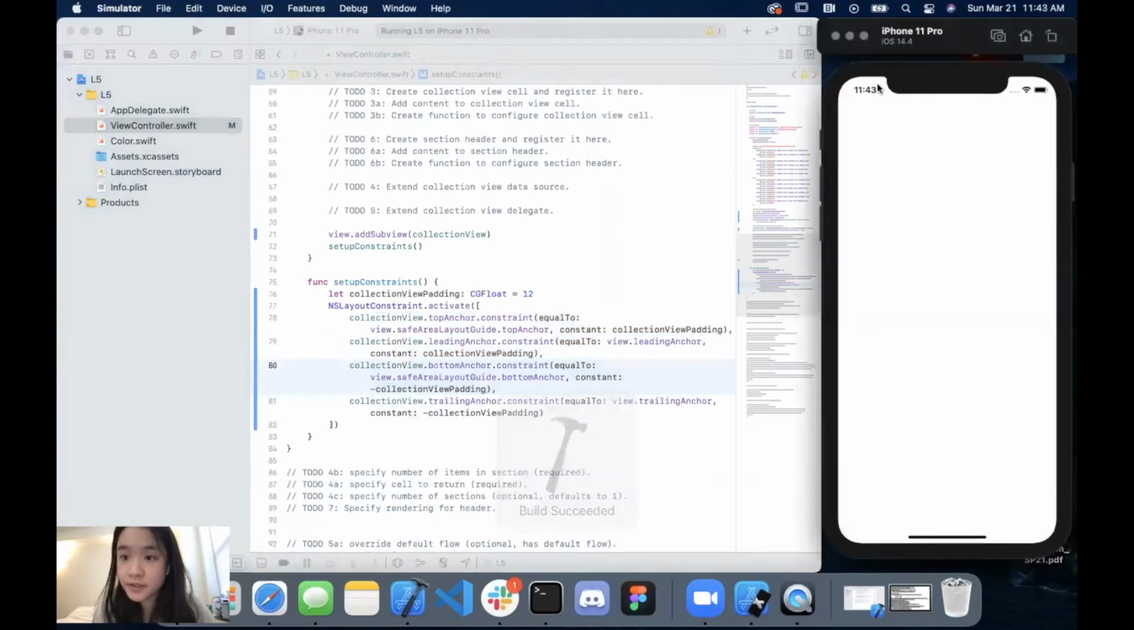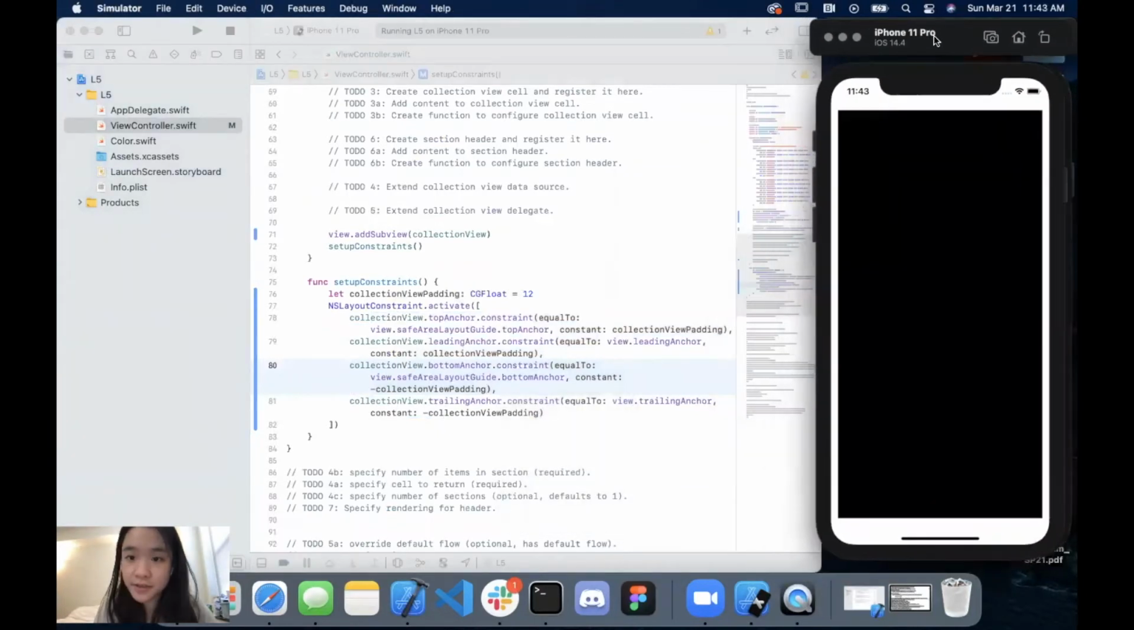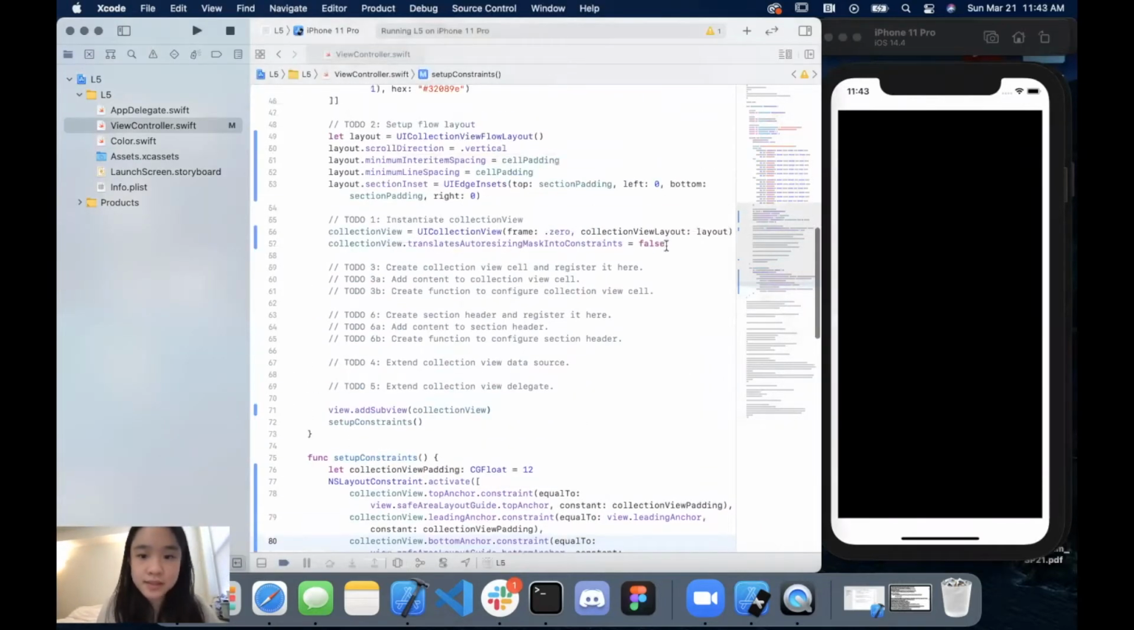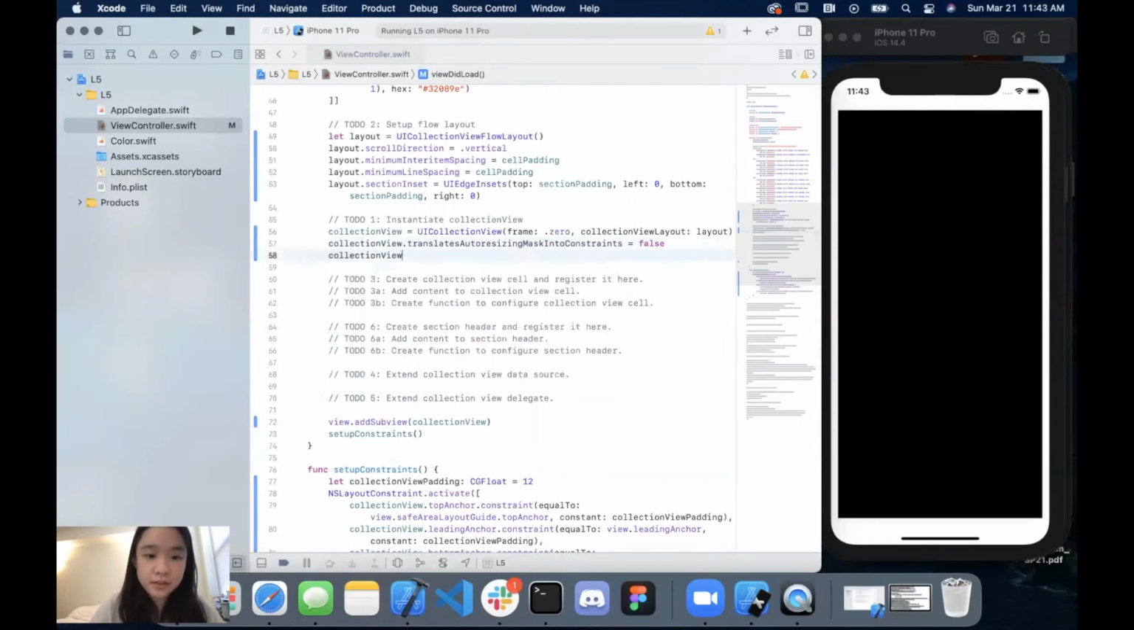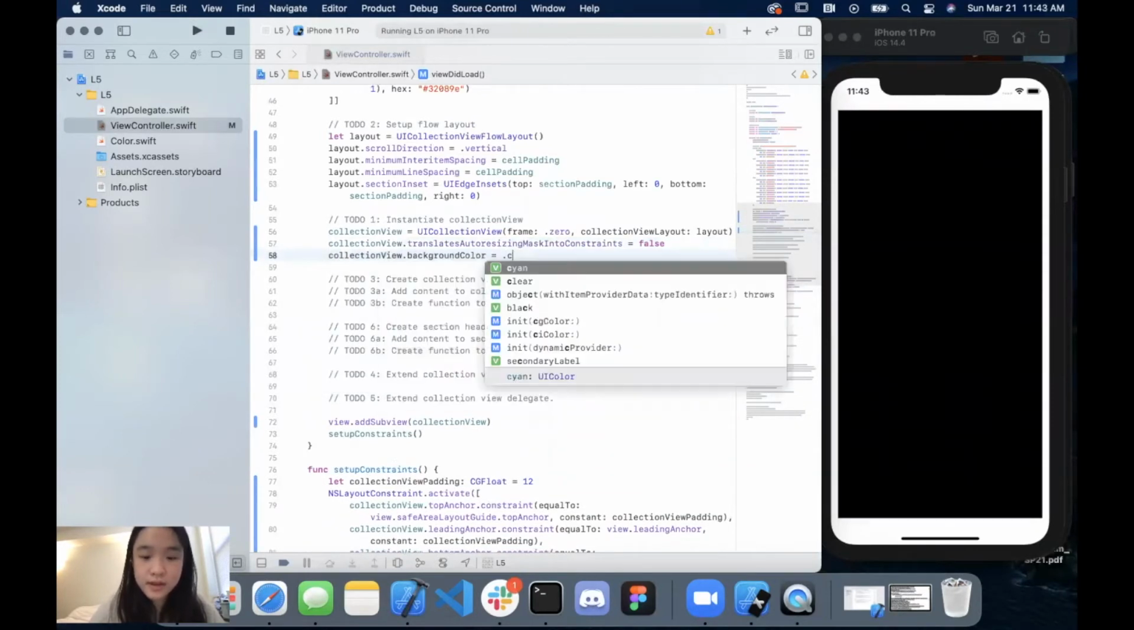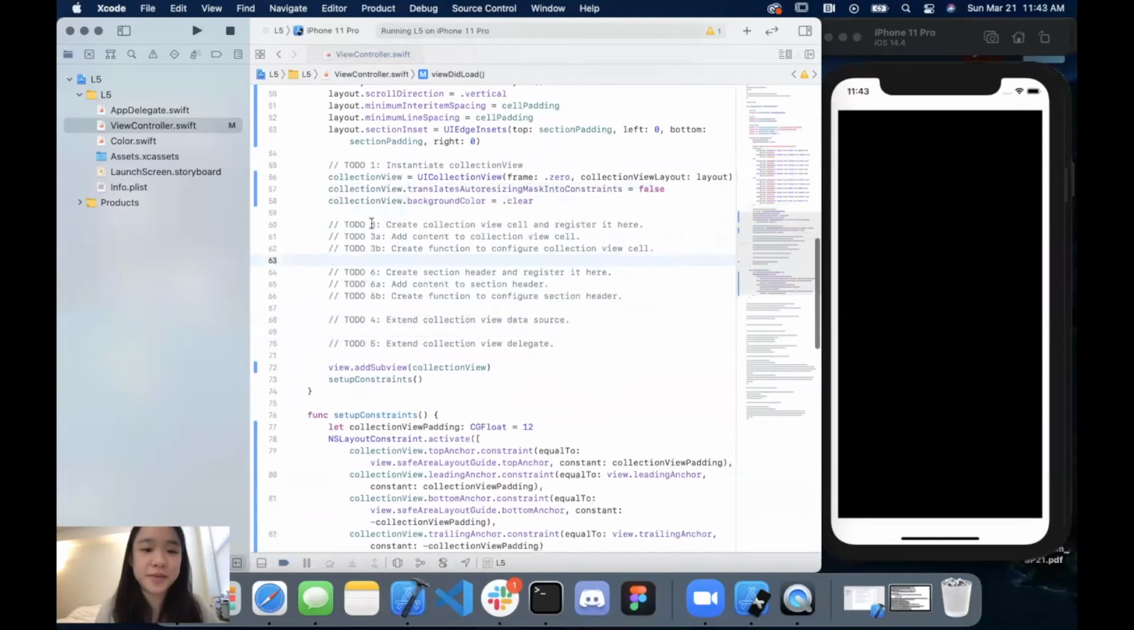And now that we have that, I'll just uncomment our constraints for our collection view, and let's play this. All right, so this is what we have here. This black rectangle indicates where our collection view's frame is, and that's how we want it right now because we haven't defined any collection view cells. So there's no content rendered, and also the background color will default to black.